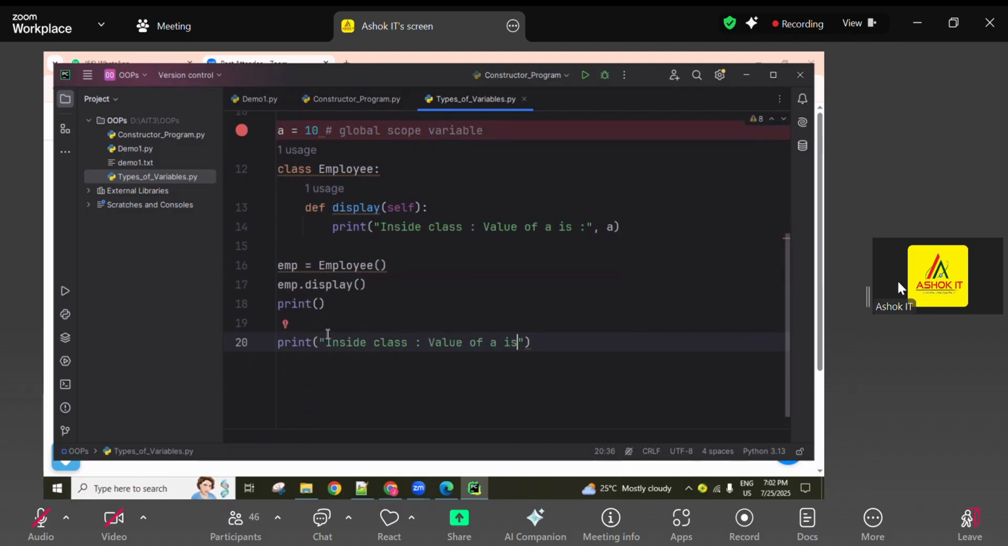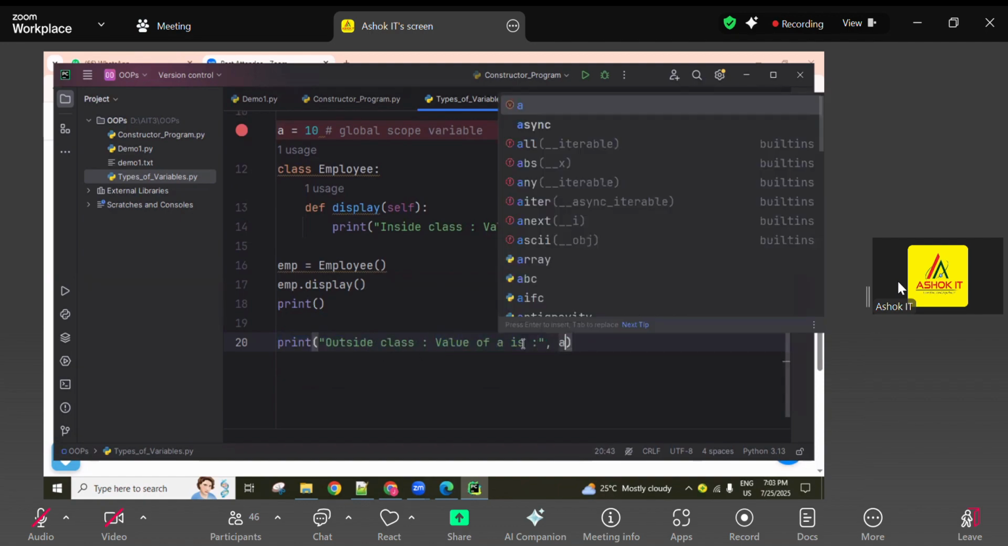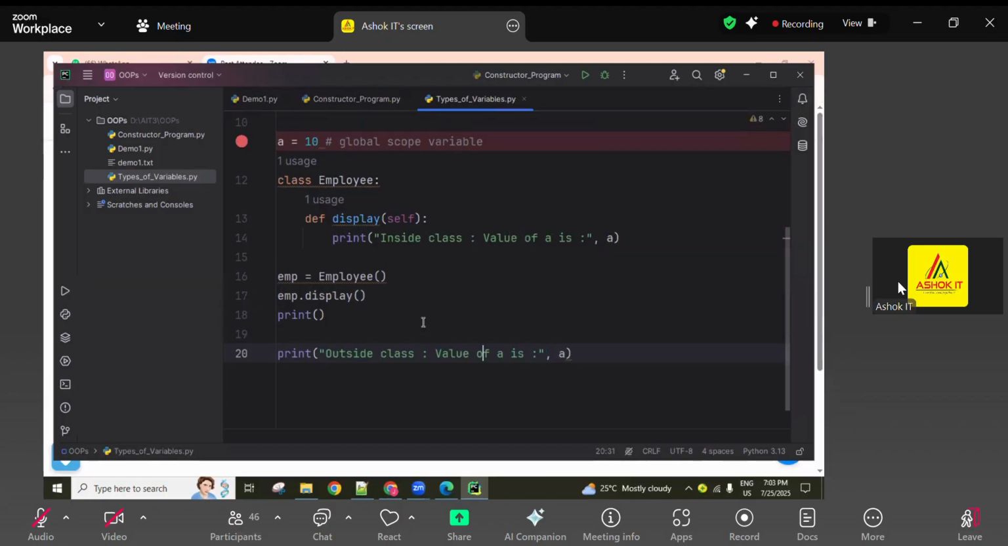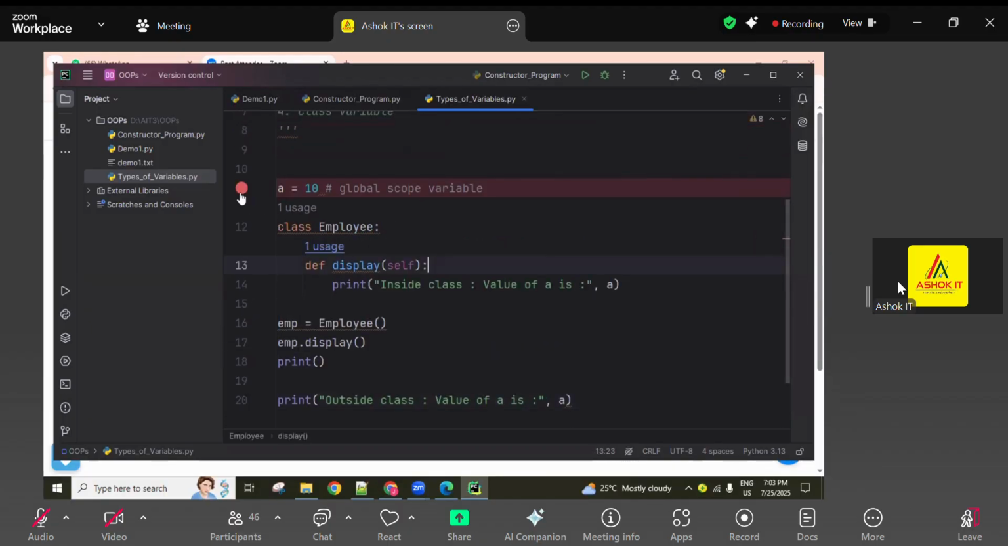Now here outside I'll write: outside the class, value of a is, so here I'm writing a. Are you clear about this coding? So here I created a global scope variable. Now I created an object, and using the object I'm calling the display method.